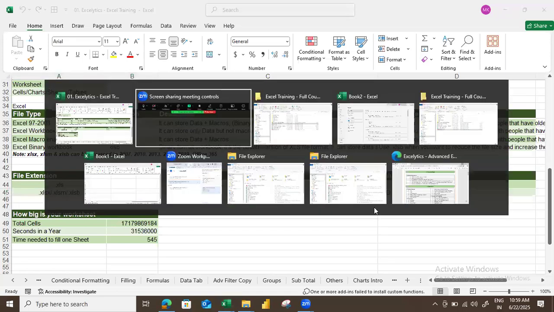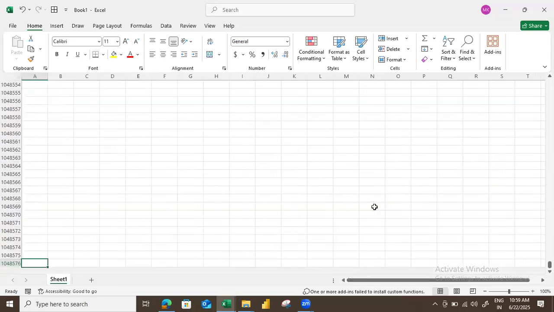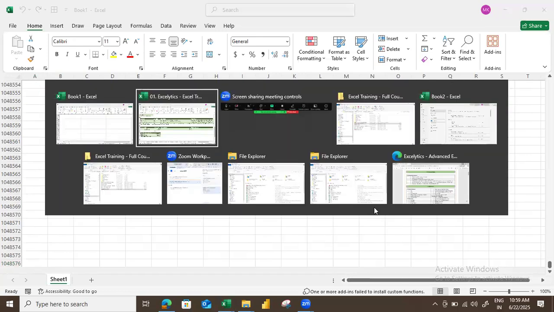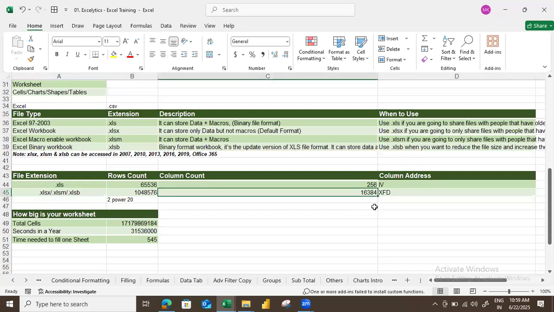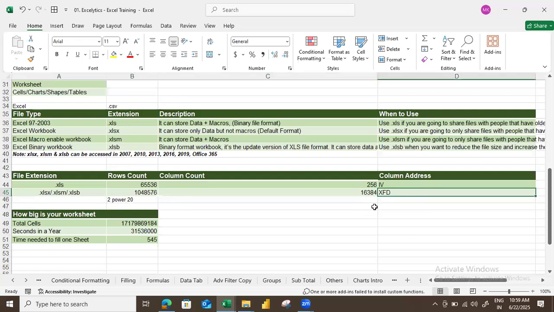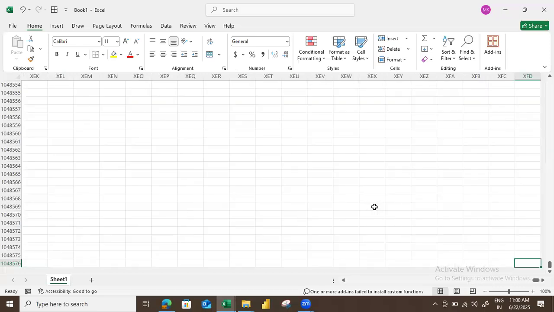I'll take it in a new sheet. If I'm going till the last cell, you see 10,48,576 is there. Similarly, the column count is 16,384 in the latest versions of Excel, and the column address is XFD. Let me go here. XFD is the last column. After this there is no other column.